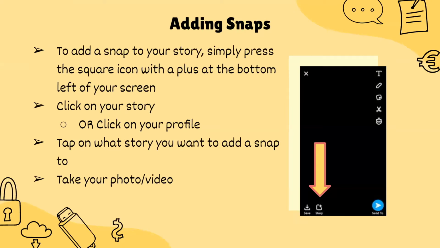Adding snaps. To add a snap to your story, simply press the square icon with a plus at the bottom left of your screen. Click on your story or click on your profile. Tap on what story you want to add a snap to. Thereafter, you can take your photo or video.